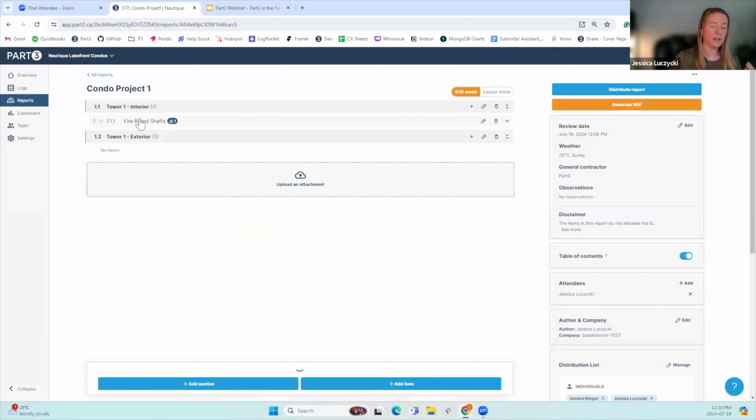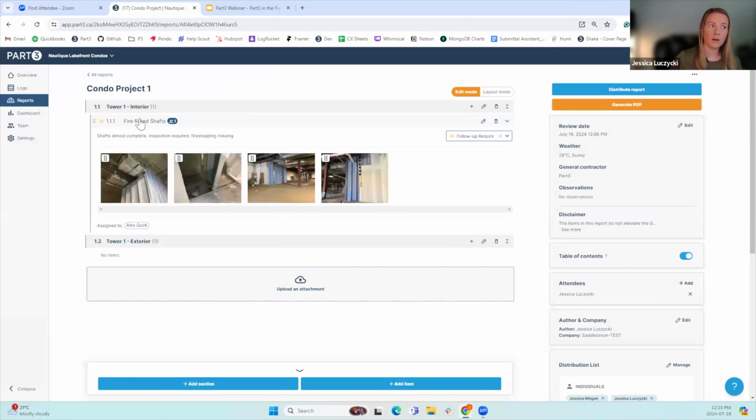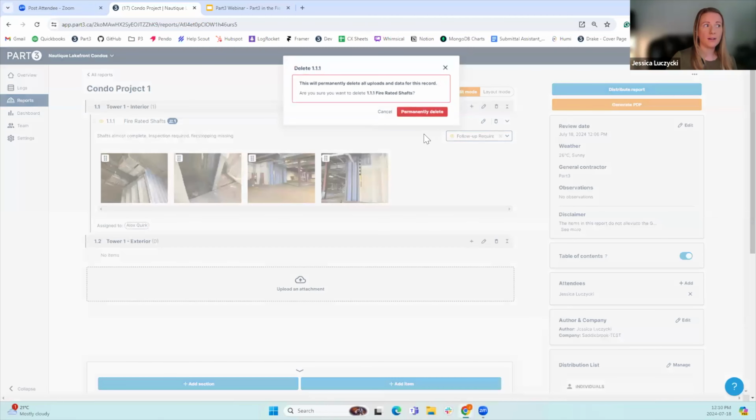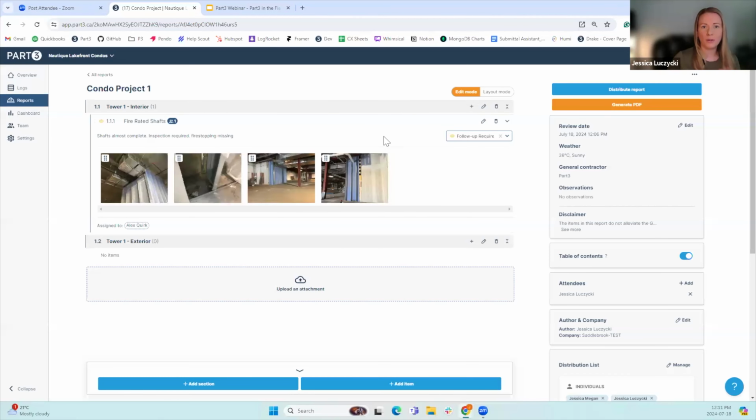So now I can see here, I've added the item to my report. I can click it here, see all the pictures that I uploaded and my comments. If I need to come back and edit it, I can do that here. If I need to delete it, I can do that. Don't worry, we'll always ask you, are you sure you want to delete it? And you can't delete sections if they have items. So we kind of block you from accidentally making those mistakes if you hit it accidentally.